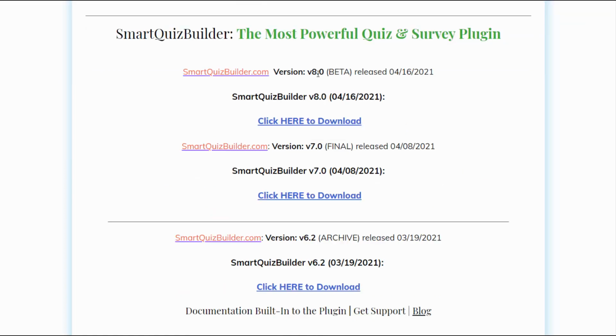So you can see here, this is the latest beta version of SQB, and this is the final version. And there is an old version here as well. So what we recommend is download the final version and install it on your WordPress site. You can click on this to download. All right, so the download is complete. And now you can go to your WordPress website and install this like any other WordPress plugin.